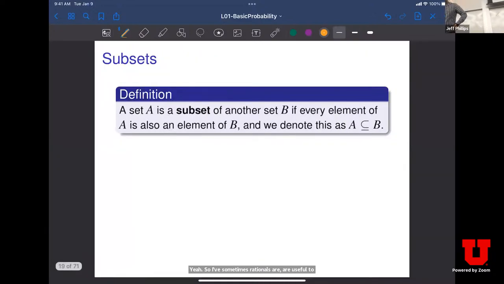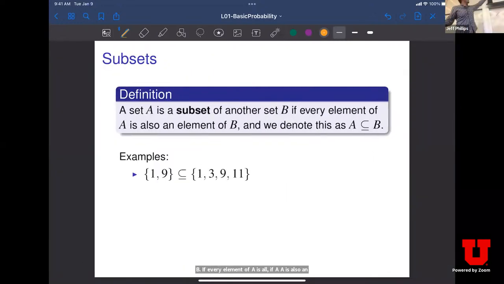A set A is a subset of another set B if every element of A is also an element of B. Okay, so some examples here. {1, 9} is a subset of {1, 3, 9, 11}, because we have 1 and 9. These are elements in here.